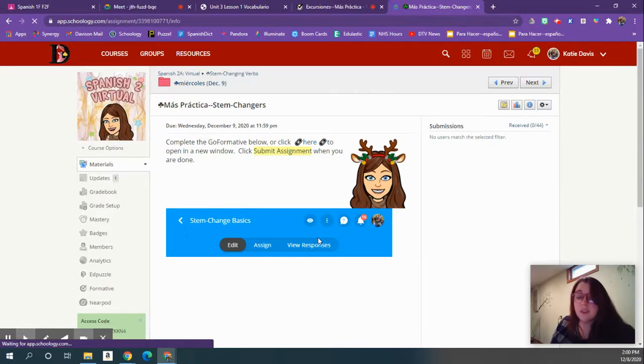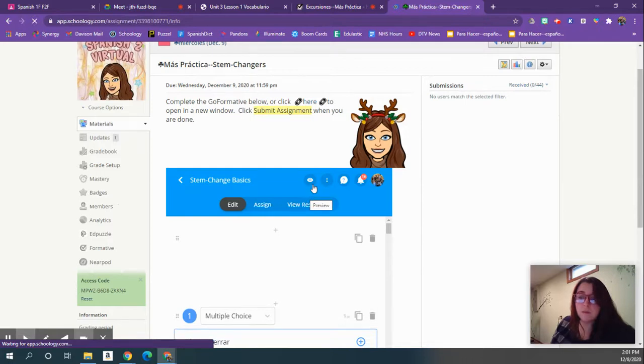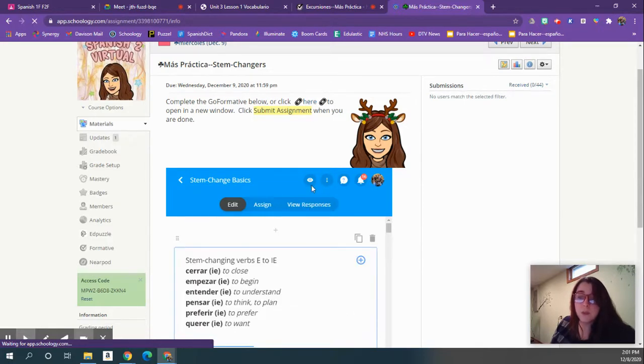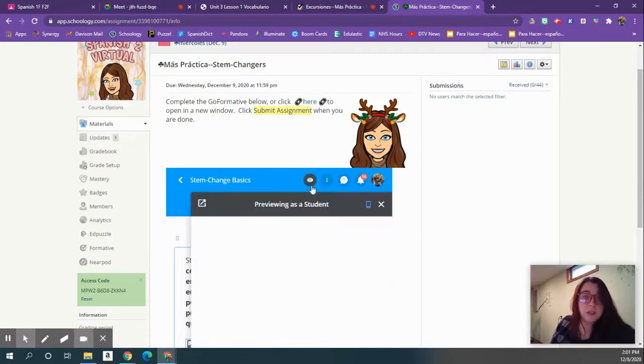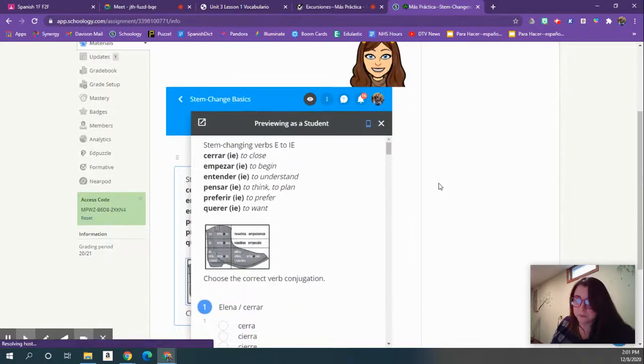So this is just stem changing basics. So if you can do this, basic stuff with stem changing verbs, meaning just identifying what stem change they have and then conjugating them, you're going to be pretty good for today.